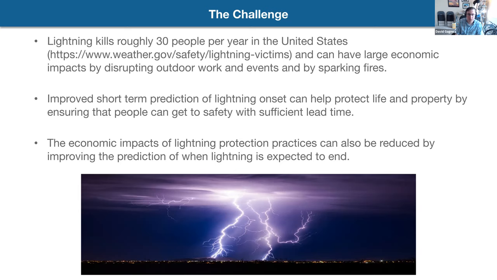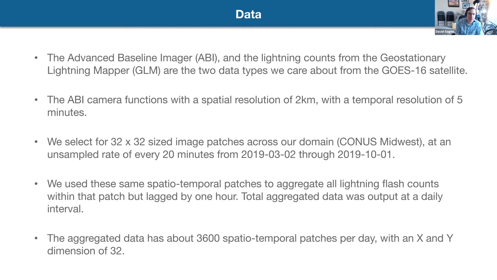For this, we're giving the participants a selection of ABI and lightning count data that we've pre-extracted from the infrared channels of the GOES satellite. We selected a 32 by 32 pixel image across the domain roughly every 20 minutes, so there's a little bit of time correlation reduced. We pull data from March through October 2019 over the middle of the US. We sampled both the patches where lightning occurred and where lightning didn't, with the idea that you train your model on both of those and then make predictions.